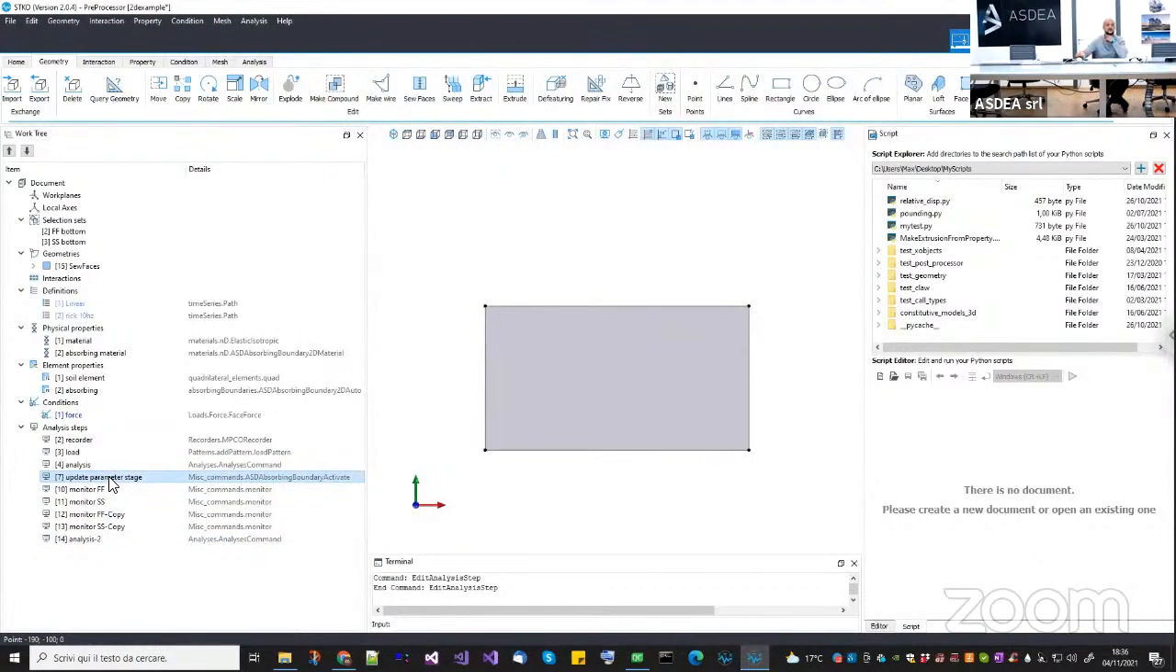And this one does exactly what the combination of update of parameter and update parameter was doing before. But it's much easier because you don't even have to care about what is the selection set of the absorbing boundary. It is just a single command. So much easier. You don't need to create anything for the absorbing layer.